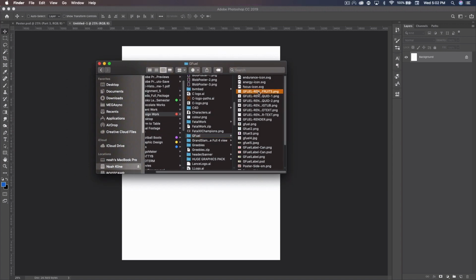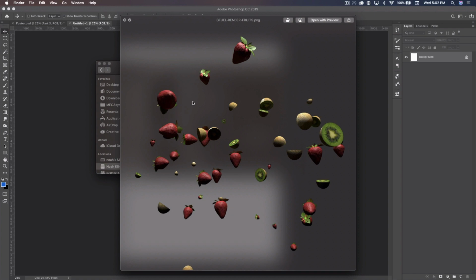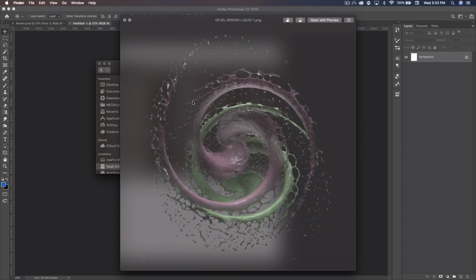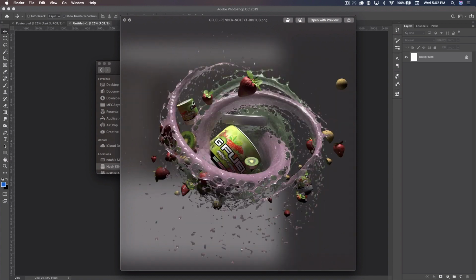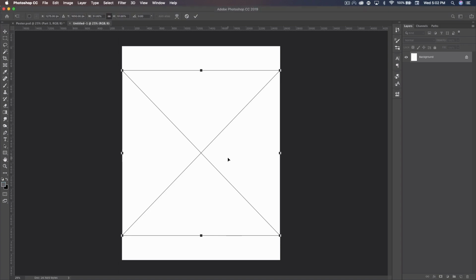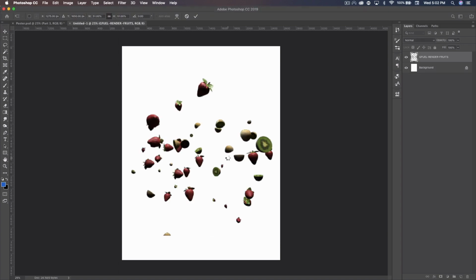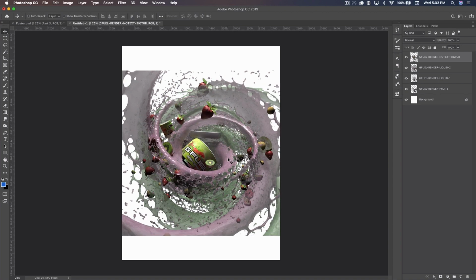And you'll see I have multiple renders. So here is one that was just all fruit. This one was the liquid where it was in the render. And this is it zoomed in. Here is the full render. So let's go ahead and add those four into our document. So there's fruit, liquid, big liquid, render.